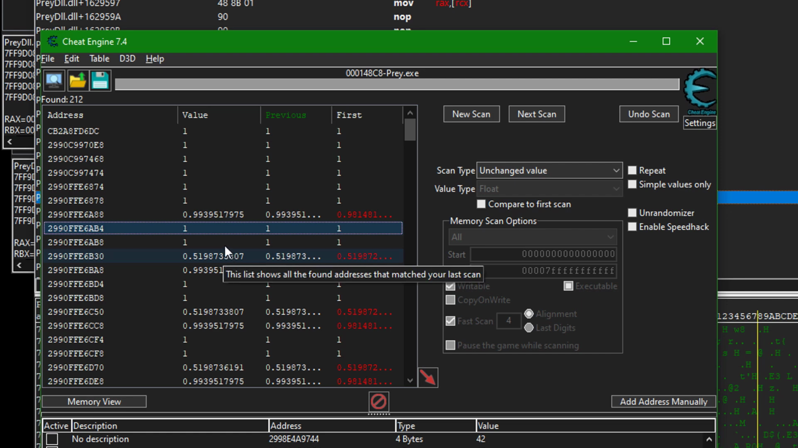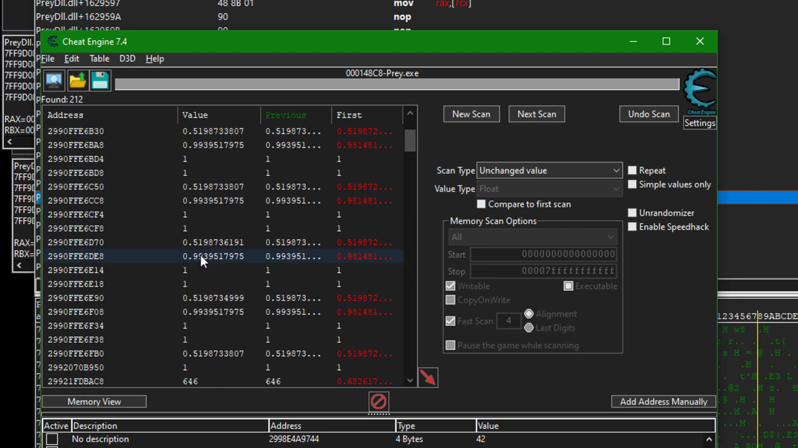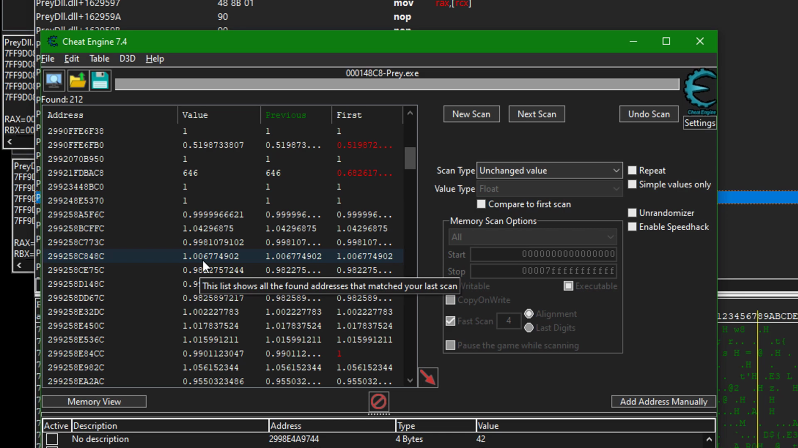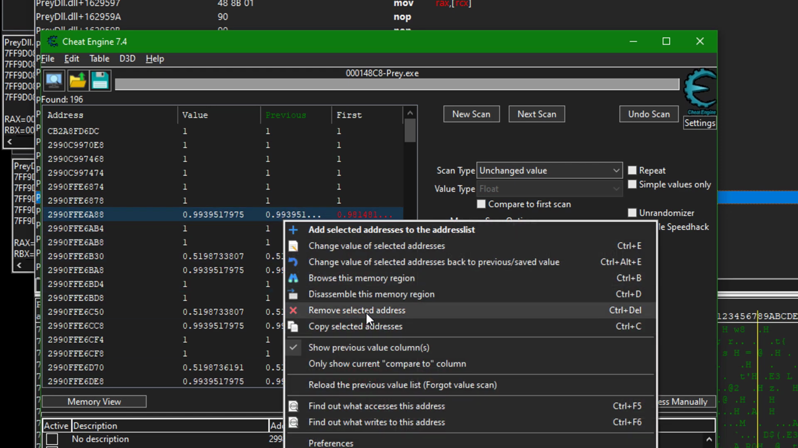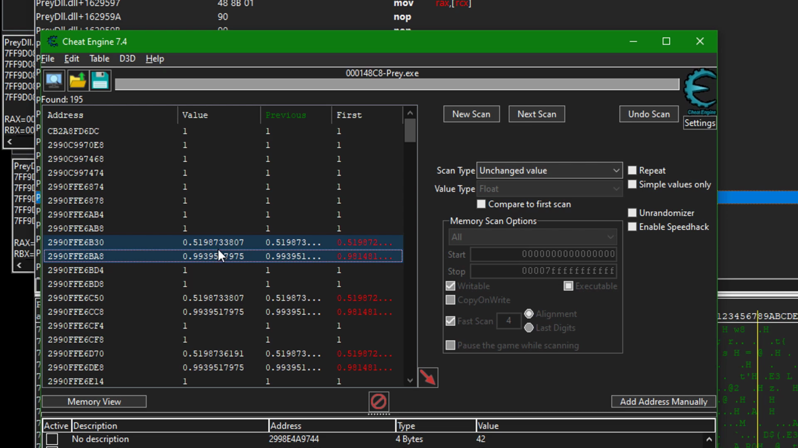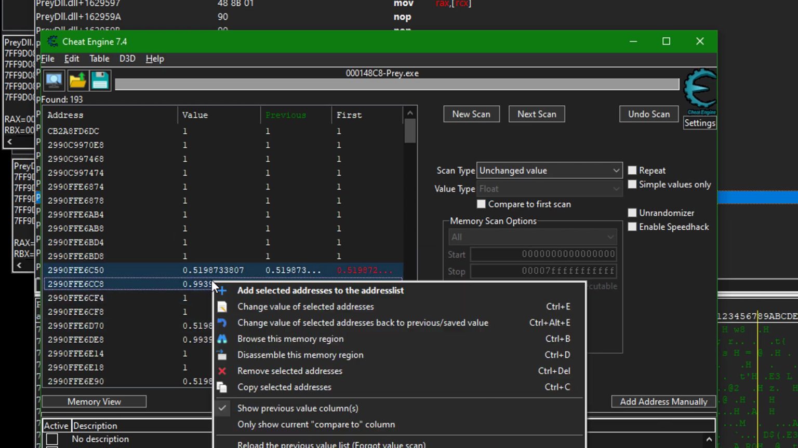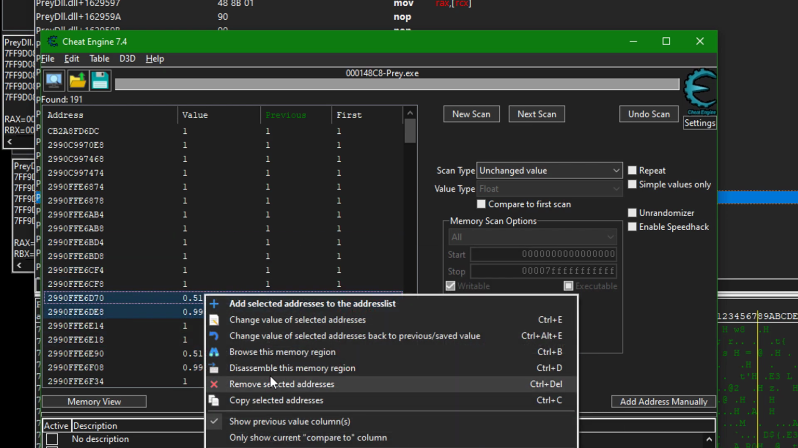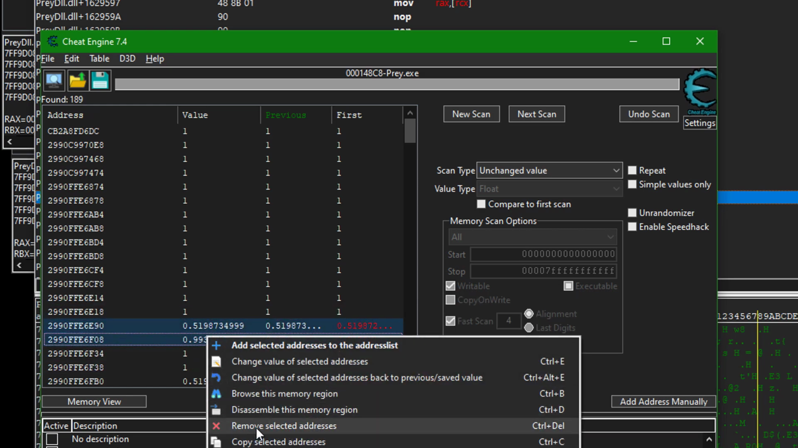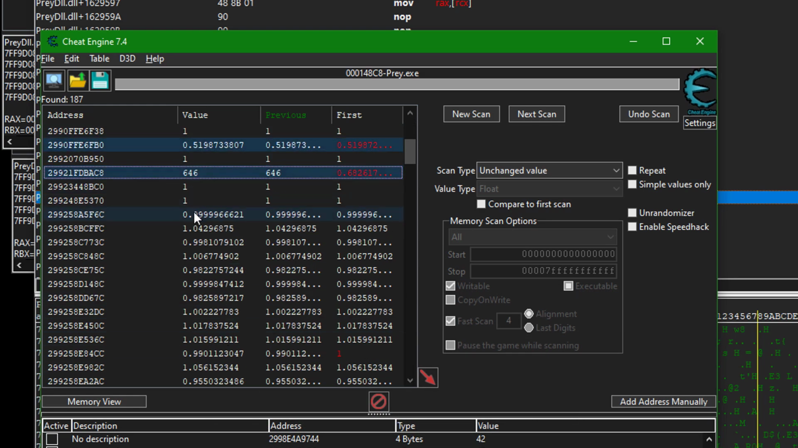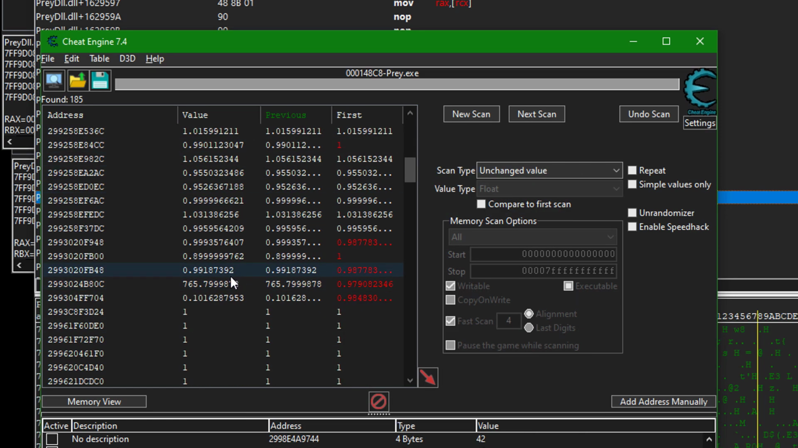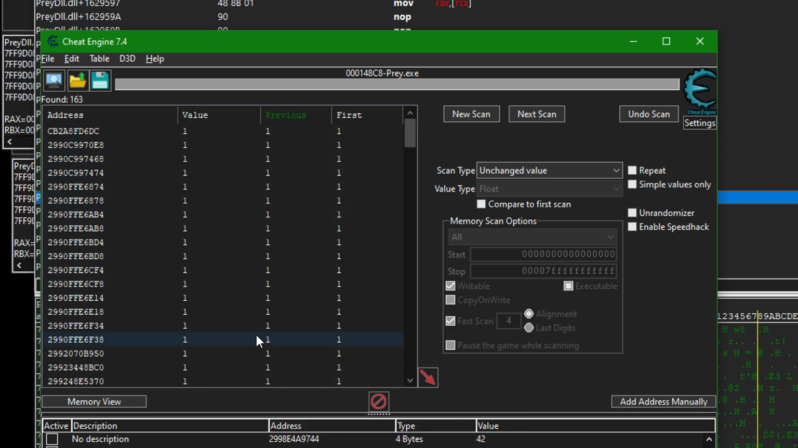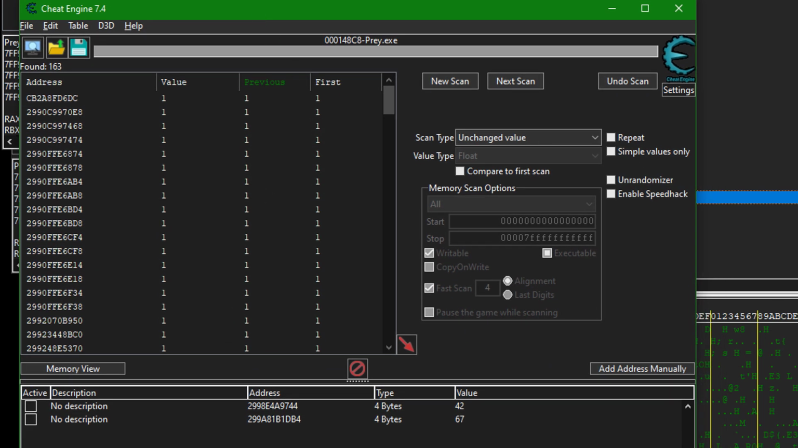One thing to note is that these addresses that have decimal points afterwards are not going to be it. There may be a way to filter these out, I'm not sure. But I'm going to delete some of these addresses here, because these will never be it. Timescales usually cap out at exactly 1 or 0, they don't have a bit of data after that.